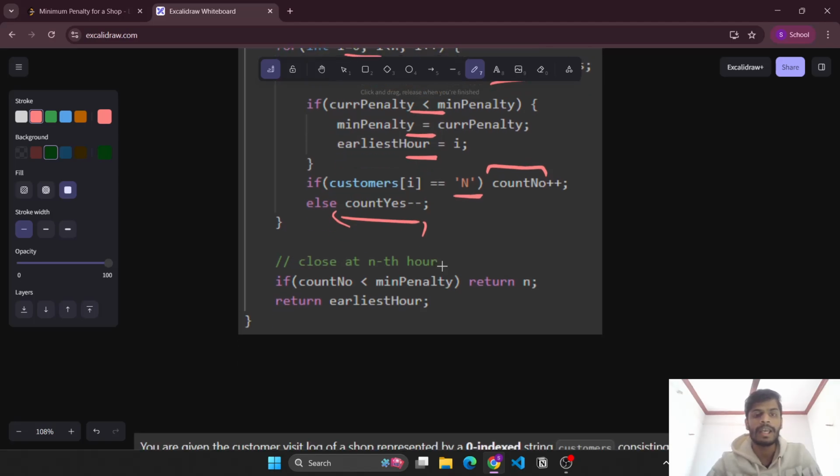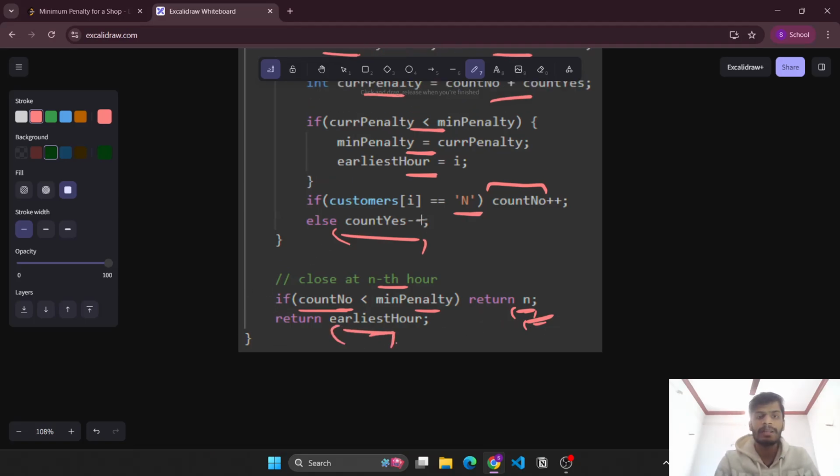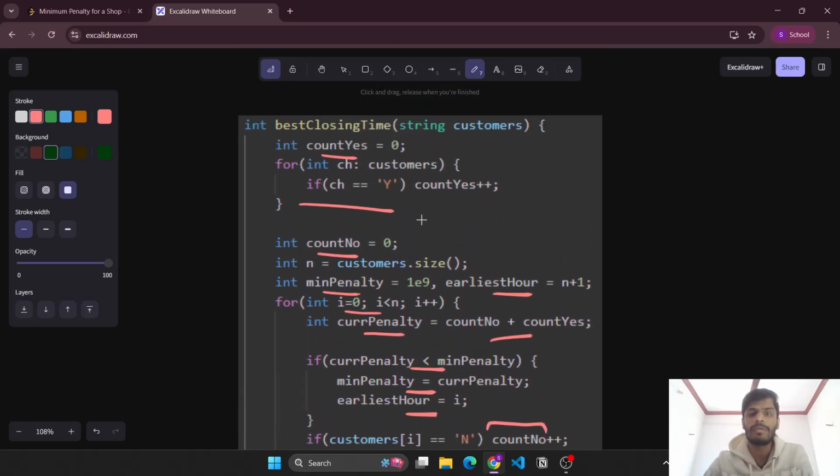We also need to check if we are closing at the nth hour, then the penalty will be simply the count of no's on the left. So if this count no is less than min penalty, that means closing at the nth hour is optimal, so we'll simply return n. Else we'll simply return this earliest hour. So we'll be done by using this simple approach, and this is an order of n approach, which is the most optimal approach here.